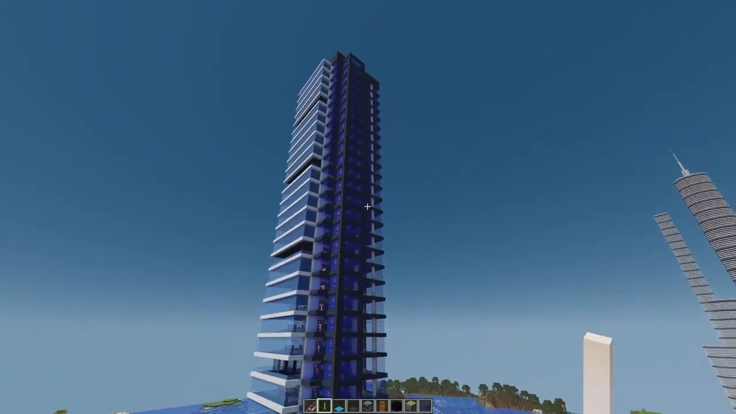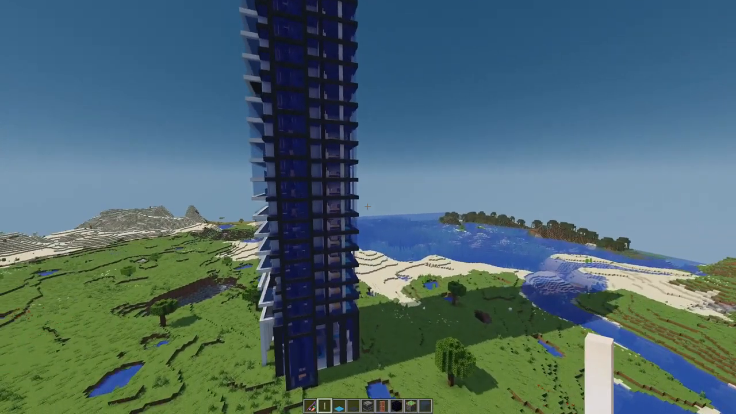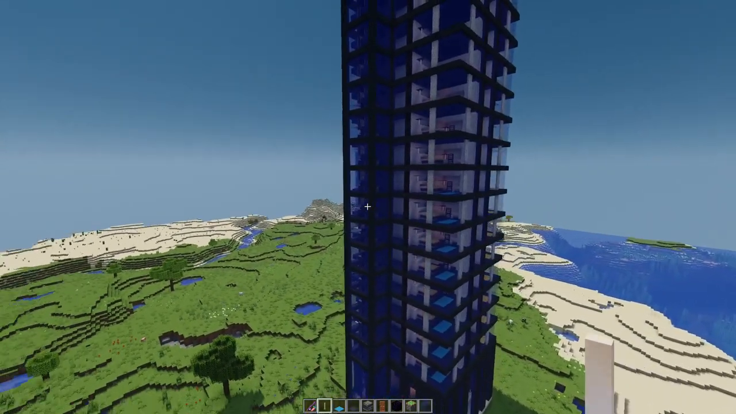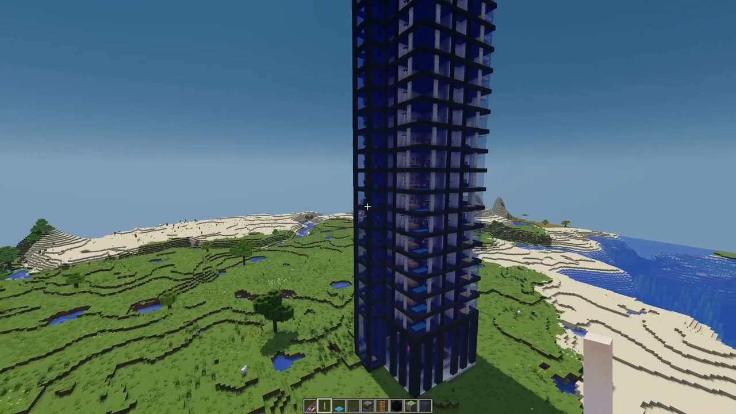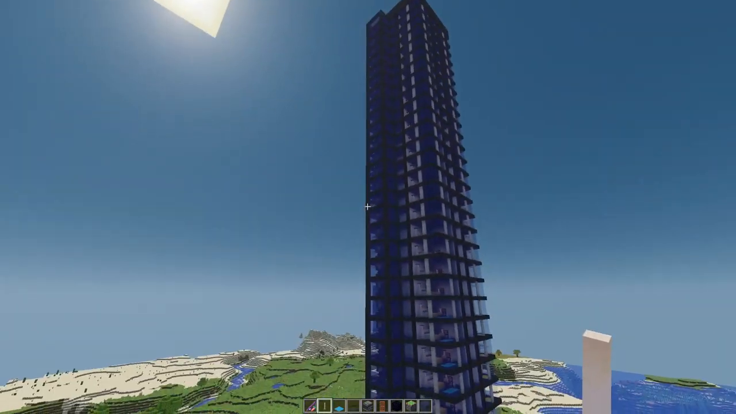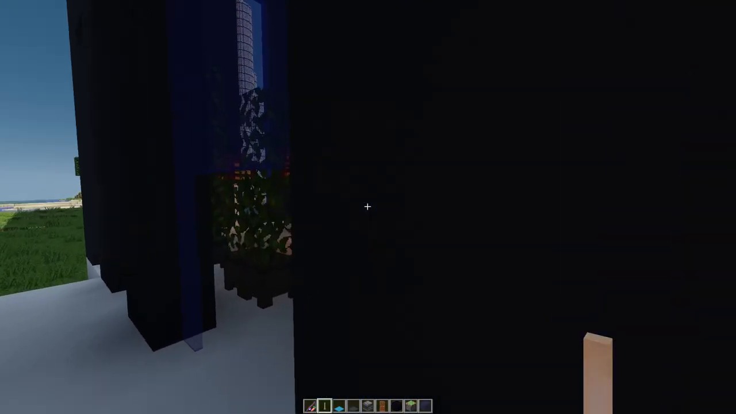This protrusion out the back here is an optional thing. This is an elevator. So it's my multi-floor elevator that I did recently that goes all the way to the top. Inside, we have our main lobby here.